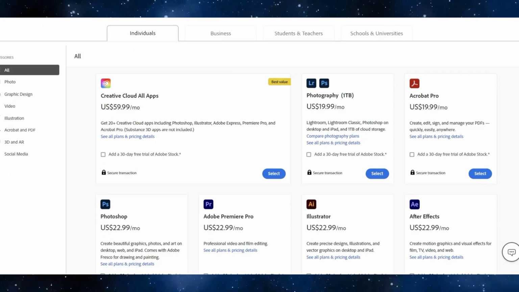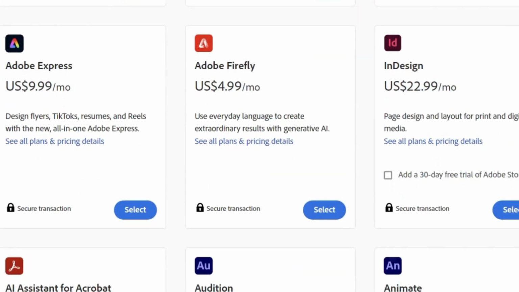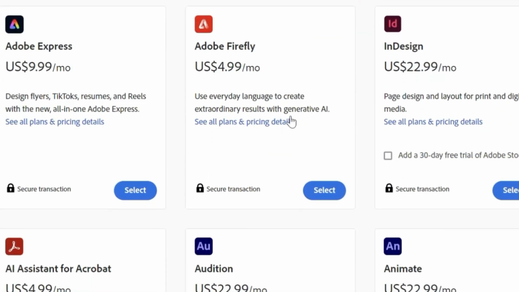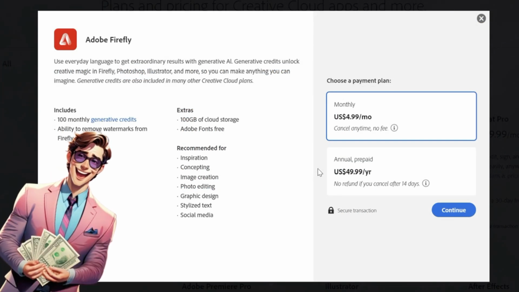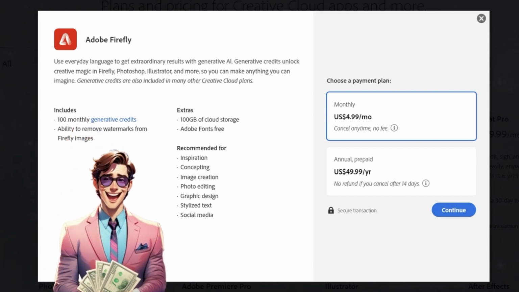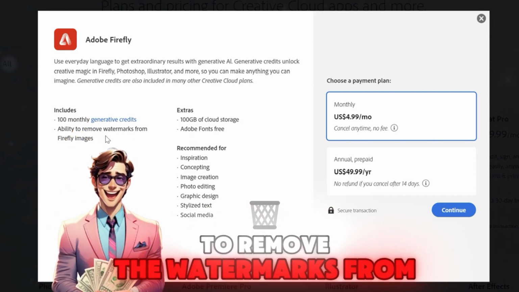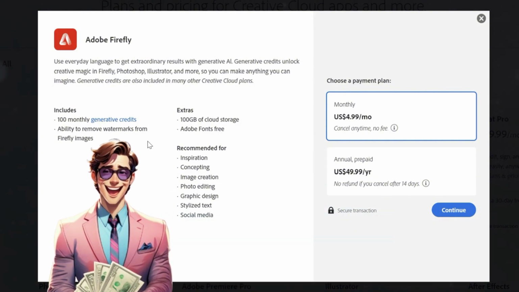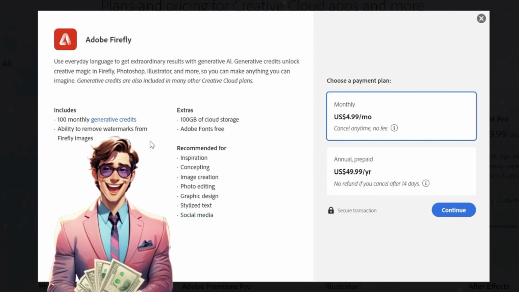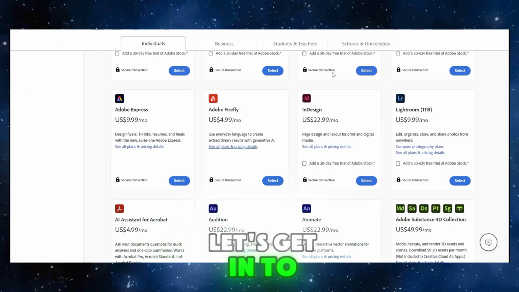So you can get a Creative Cloud with all of the different applications and full access for $59.99 a month. But if you're just interested in Firefly, you can get that individually, and it's here for $4.99 a month for an individual. Now, this can come out to $49.99 a year, and it comes with 100 gigabytes of cloud storage, Adobe fonts, and 100 generative credits per month, along with the ability to remove the watermarks from your images. So this can be really worth it if you're using it for businesses or to generate and modify images. So now that we have an understanding of the pricing, let's get into Firefly.